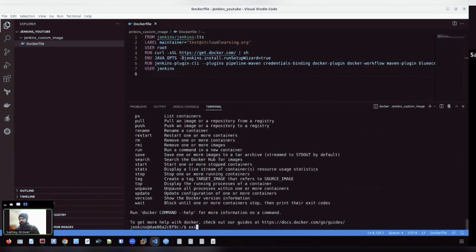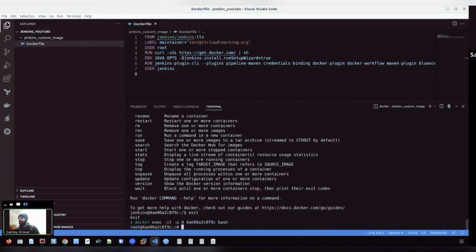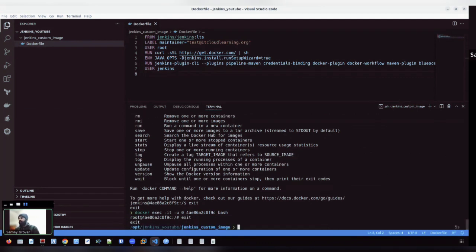I can exit from this container in case I want to modify something, or if I want to install some packages, I can log into this container using root user. So -u 0 and enter. This time I'm logging into the same container as a root user.